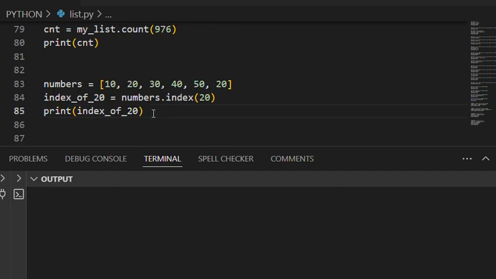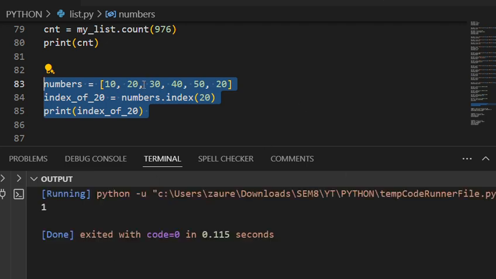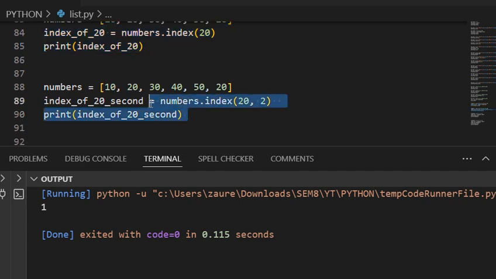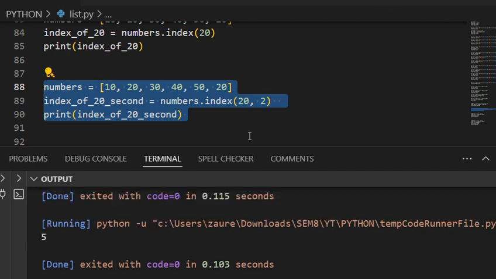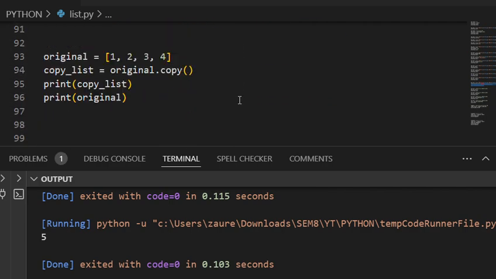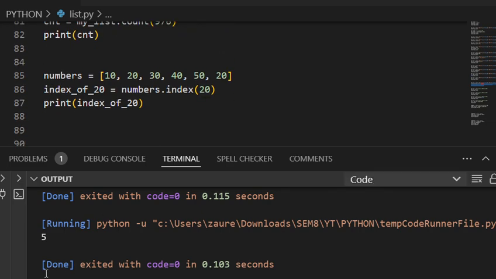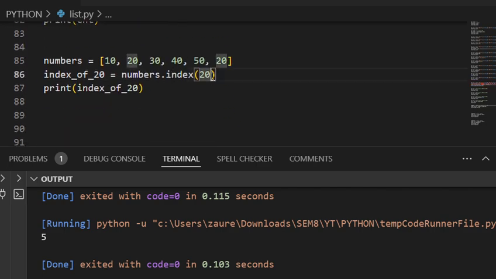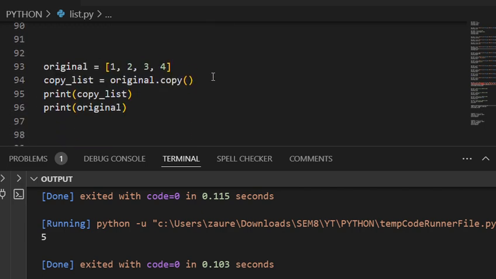Then there is dot index, which returns the index of that element. If we see this, 20 is at the first index, so 1 is returned. We have learned that in the list, indexing is from 0. We can also search for the second occurrence. For example, we have put 2 there, which means the second occurrence. 20 is coming 2 times, so the second occurrence is at the fifth index, so 5 is returned. We haven't given any other values in this. There is only one argument, which means it takes the default, that is the first occurrence in the list.